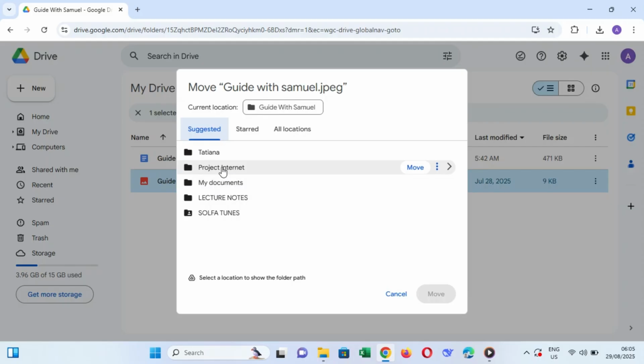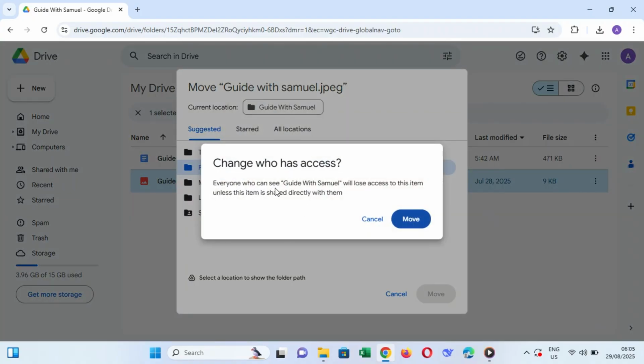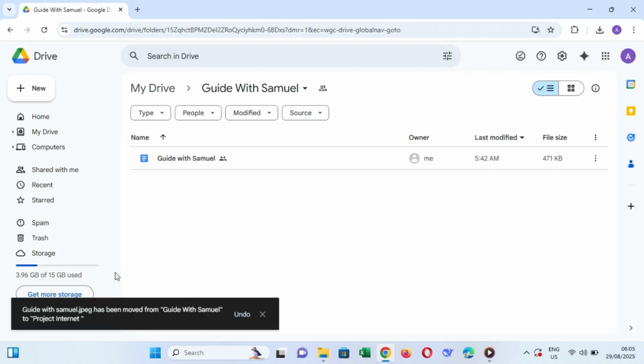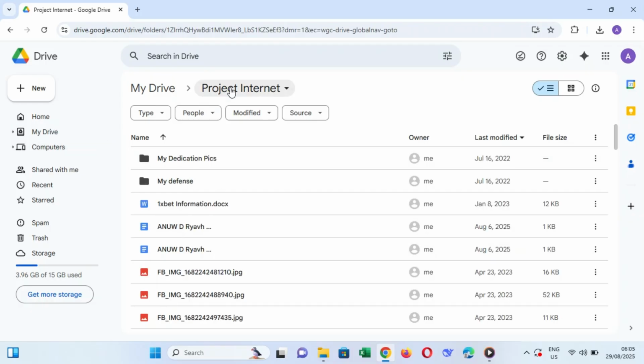After that, navigate the folder chooser to find the destination folder. You can expand folders, create a new folder with the new folder button, or search for a folder by name. Next, click Move to confirm. Drive will transfer the files to the chosen folder.